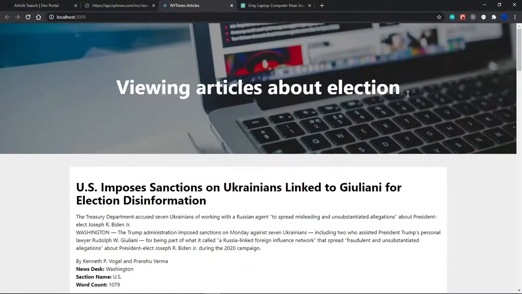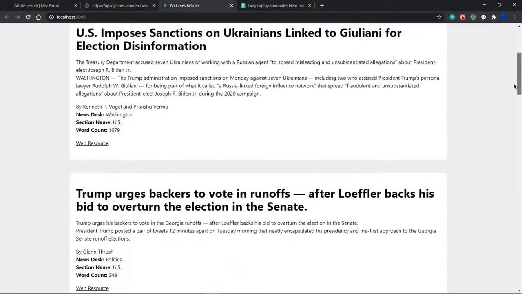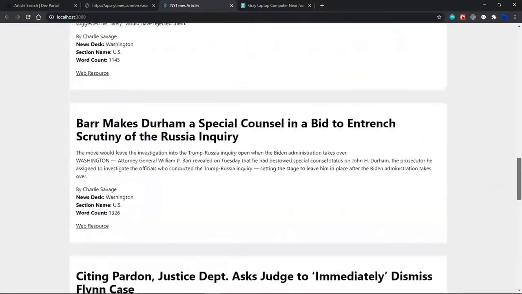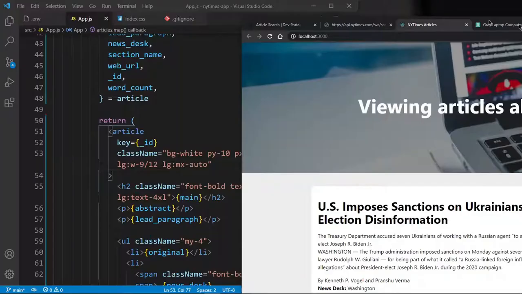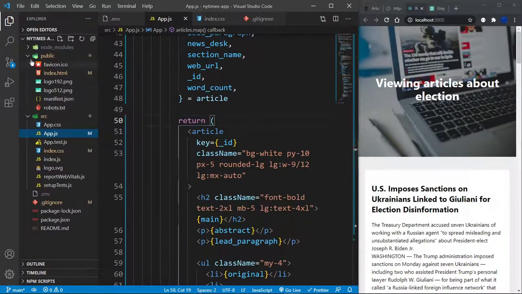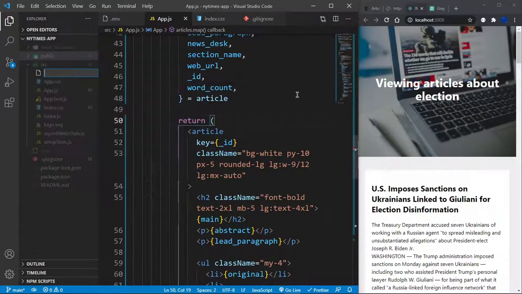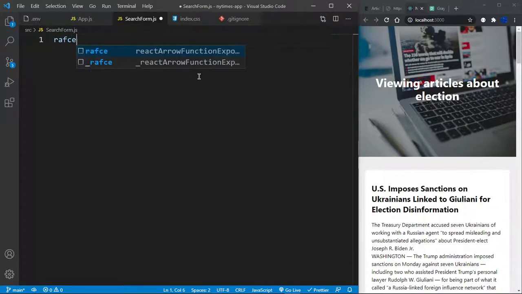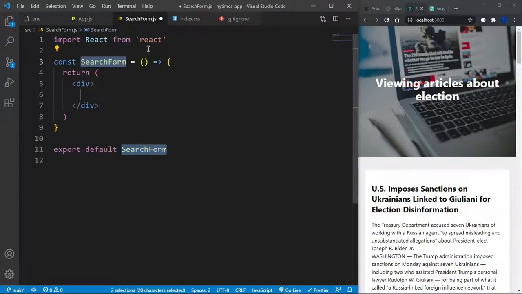Okay. So once we do this, then the only thing that I think we're remaining with is just to implement our form. Okay, so let's do that right away. And I'm going to create a new component inside my source folder. And I'm just going to call this searchform.js, like that. And I'm going to say refce. And we're importing the search form.